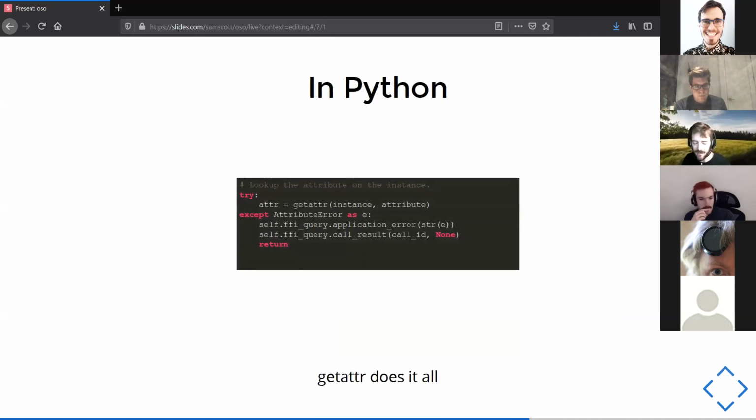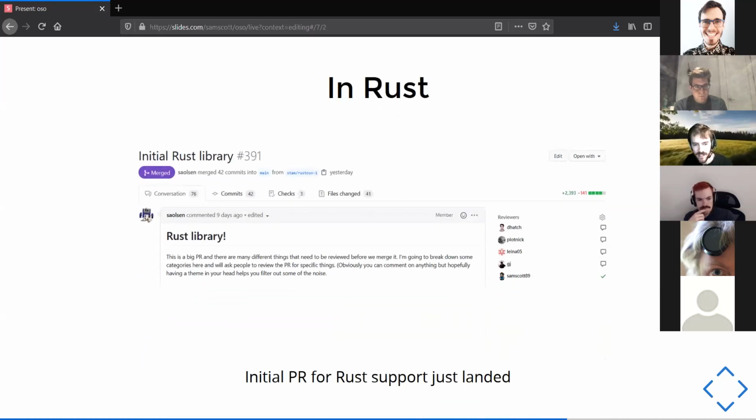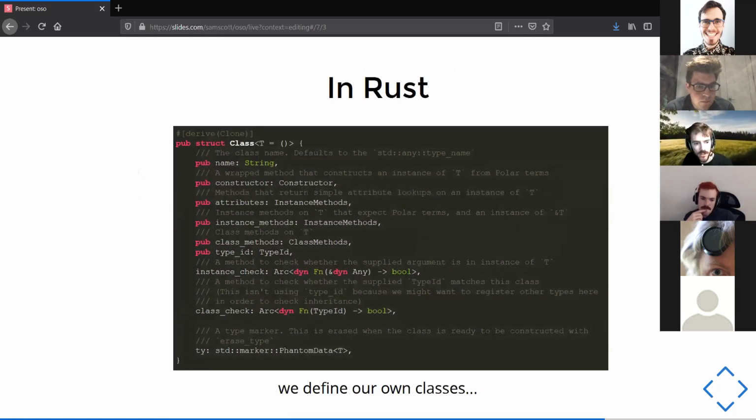So I briefly mentioned earlier that in Python, getattr is doing a lot of the heavy lifting in terms of taking in a cached instance and looking up an attribute or a method on that instance. We recently landed an initial PR for Rust support, but Rust doesn't have anything like a getattr. Rust doesn't really even have runtime classes or anything like that. So in order to do the same kind of thing, where I have some cached instance and need to call some attribute or method on it, there's a bunch of different stuff we had to do.